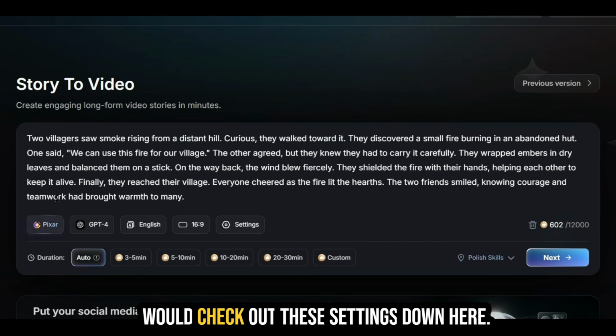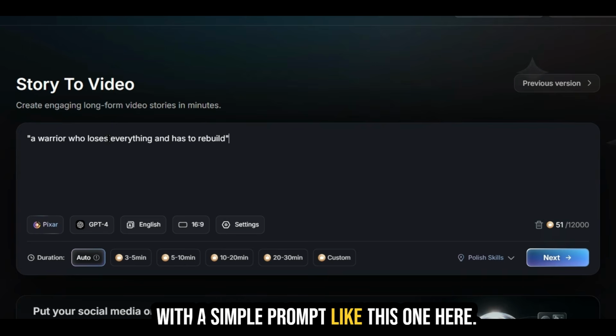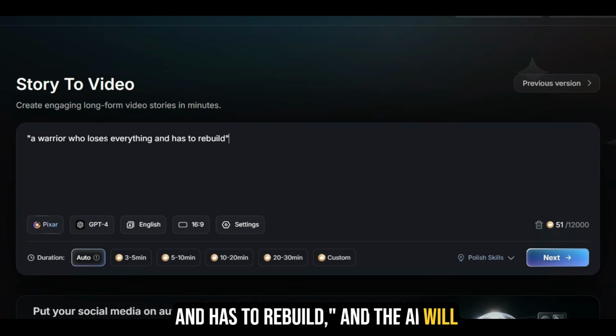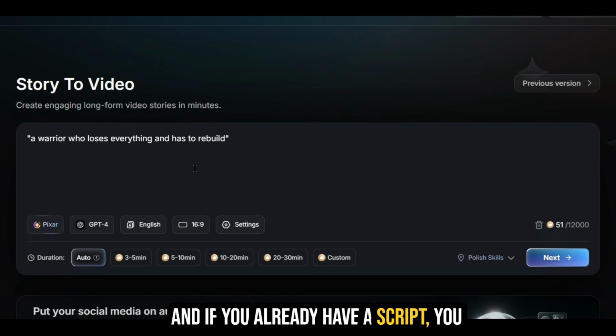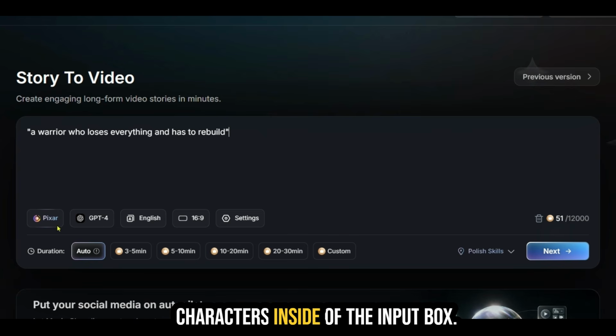And then from here, we would check out these settings down here. But if you wanted, you could always start with a simple prompt like this one here. It says a warrior who loses everything and has to rebuild, and the AI will handle the full script for you. It'll build it out for you. And if you already have a script, you can actually just paste it in here. You can paste up to 12,000 characters inside of the input box.